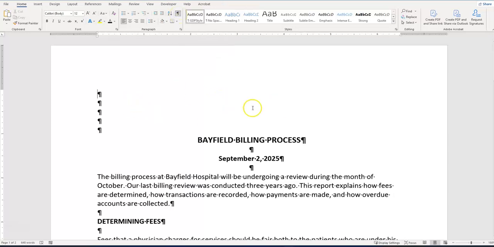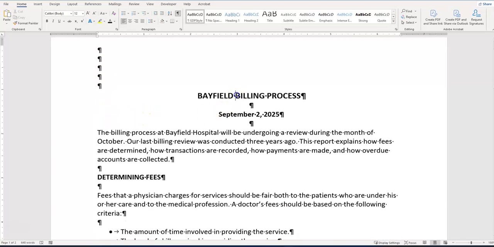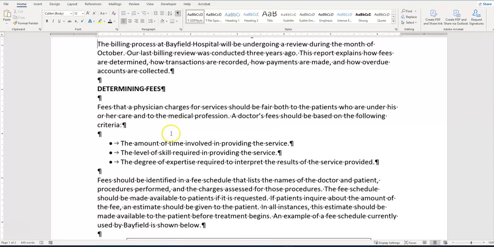Again, remember, for business reports, we always start with 5 enters from the top. Your title is 14-point bold and all caps. Make sure that you press enter twice after the word process, so 1, 2, to type in your date. Your date is going to be in 12-point bold. After 2025, you'll press enter twice again. That's going to bring you to the first paragraph.